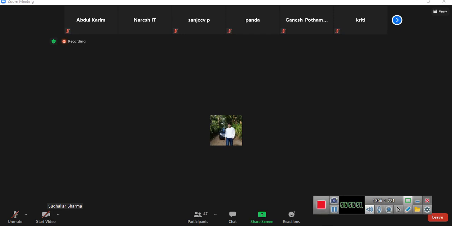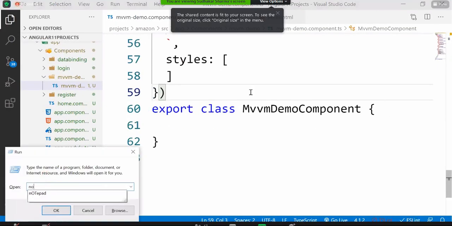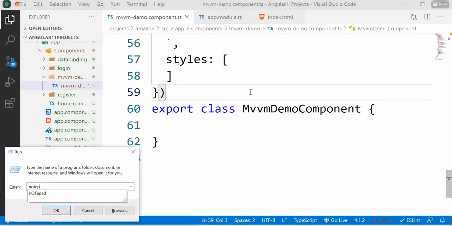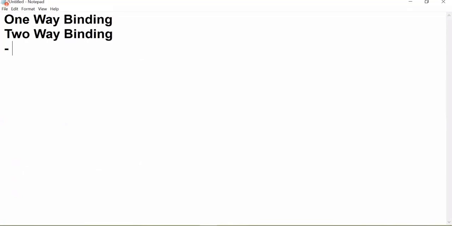By using MVVM architecture, we learned both techniques of data binding: one-way binding and two-way binding. In two-way binding, we learned how to deal with MVC framework and MVVM framework, and how to use them.